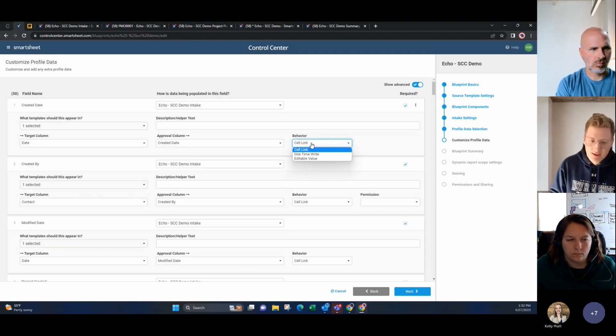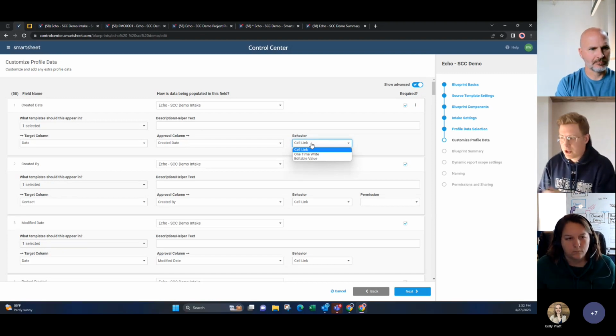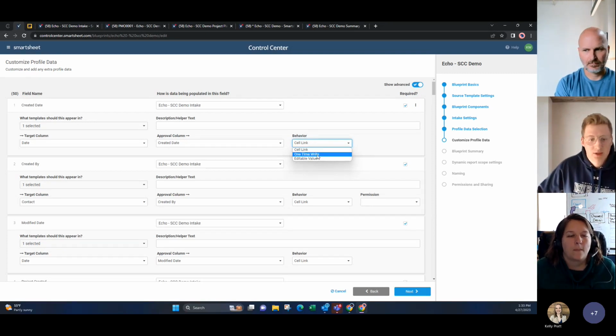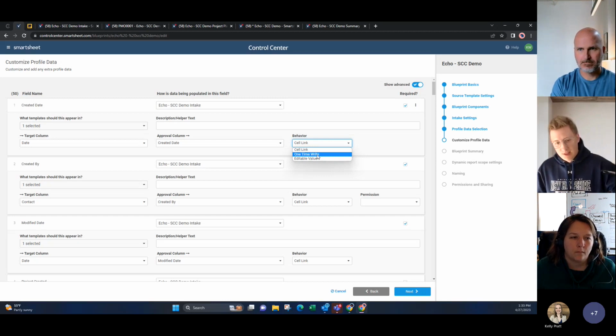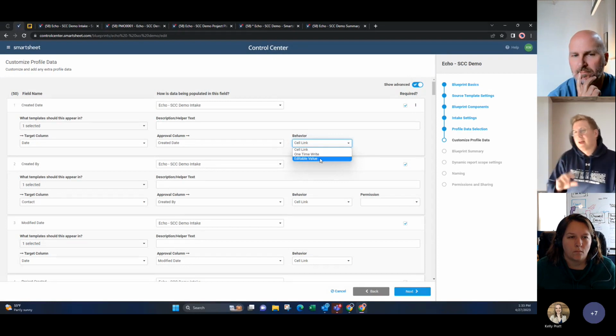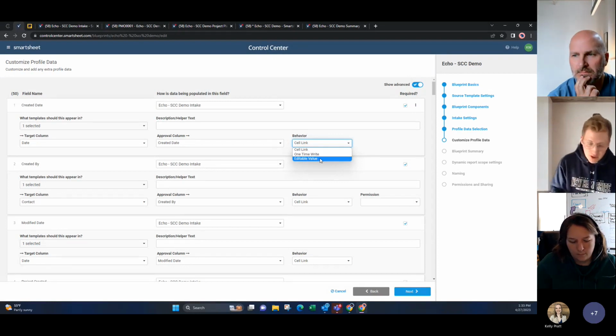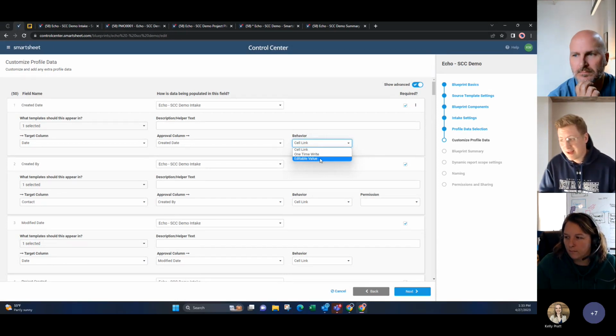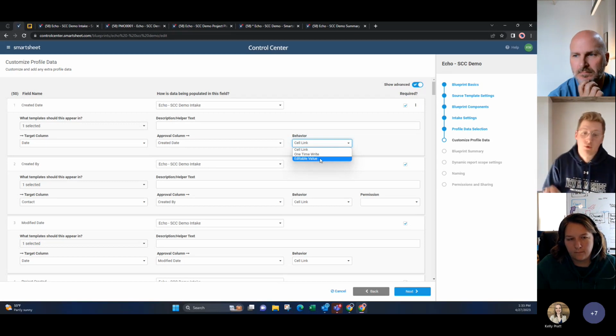So whatever changes on the intake will populate on the metadata sheet, whether that's a one-time write. So whatever value is on the intake sheet will just write one time to that metadata sheet and won't be dynamic. So if it changes one place, it's not going to change the other. Or if it's an editable value, the editable value comes into play when you are provisioning projects through Control Center. These fields that are designated as editable values can be edited in real time while you're provisioning the project.